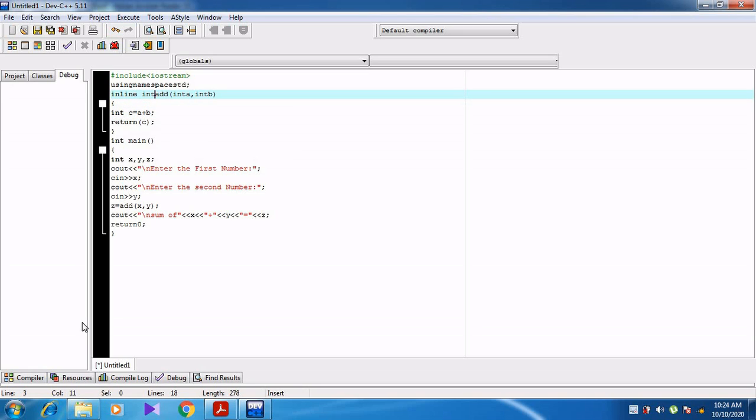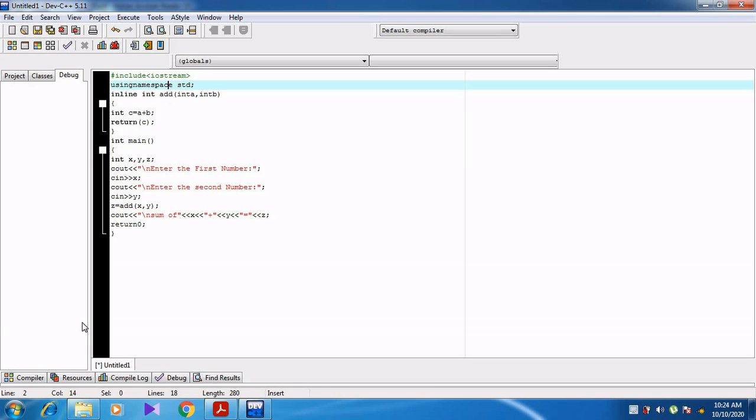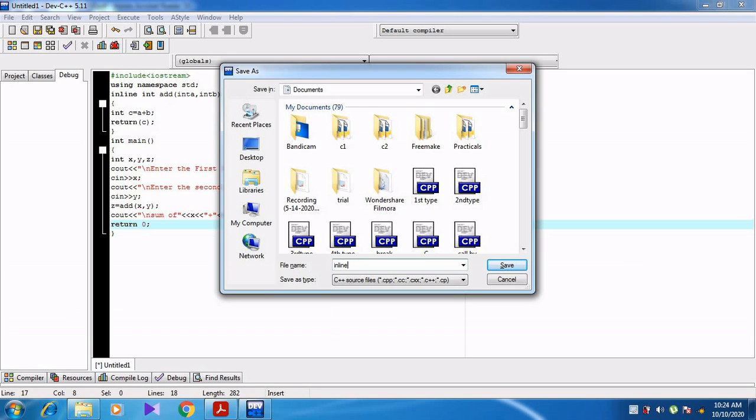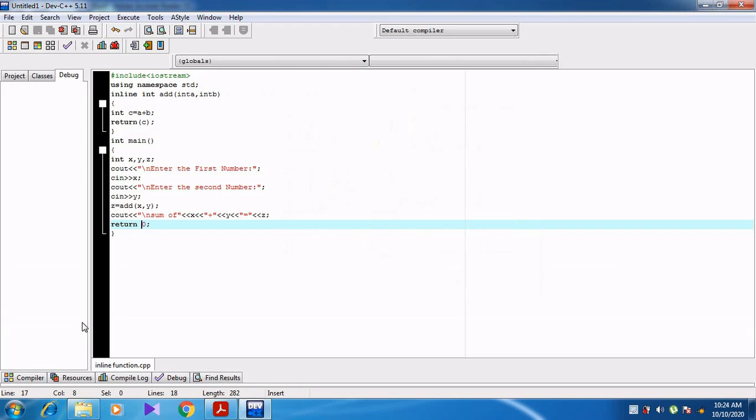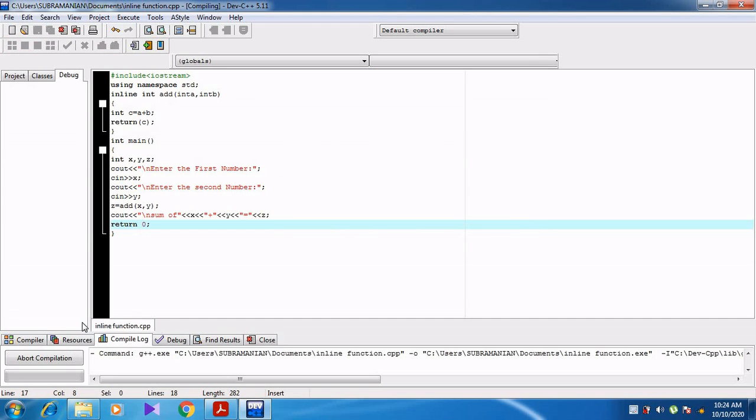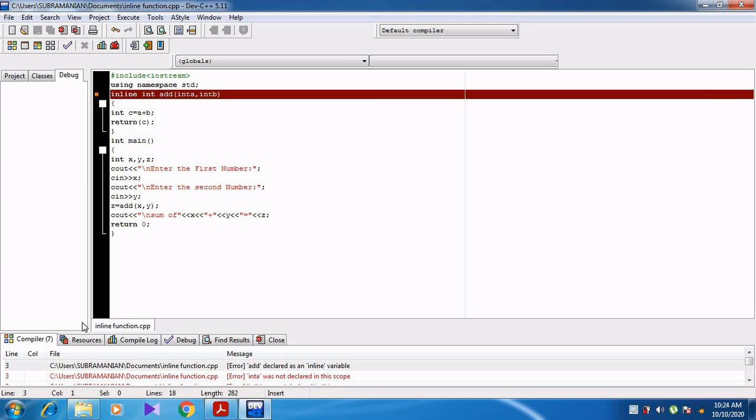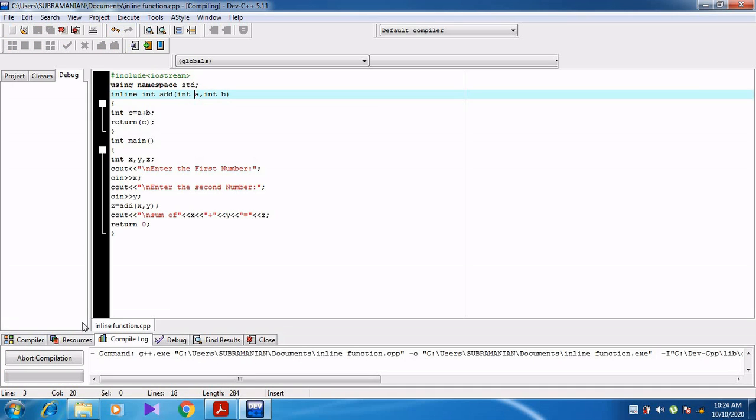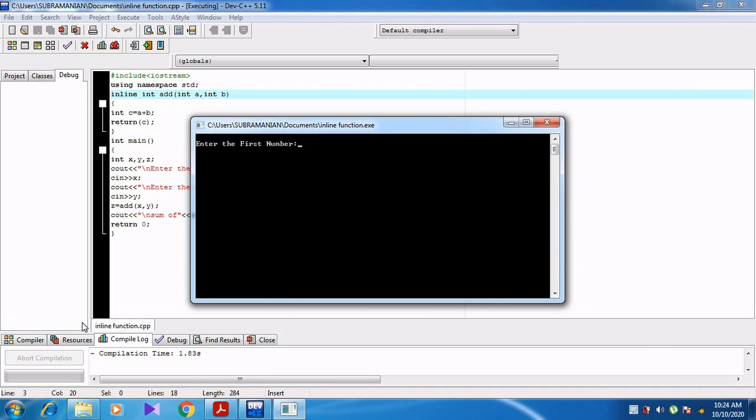In this, the space is not left in a correct manner, so I am leaving the space in a perfect manner. Now I want to save the program with Control plus S. It asks me with a save as dialog box for the file name, so the file name is given as inline function. When I press F11, you can see the space is not left out: int a comma int b, int space a comma int space b.